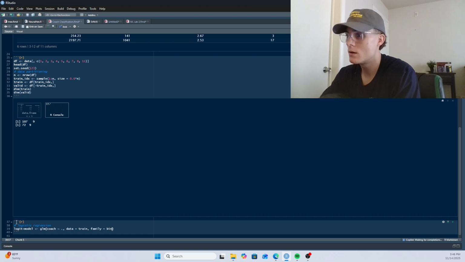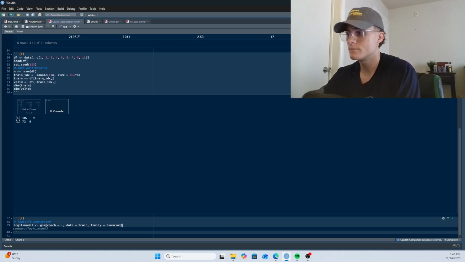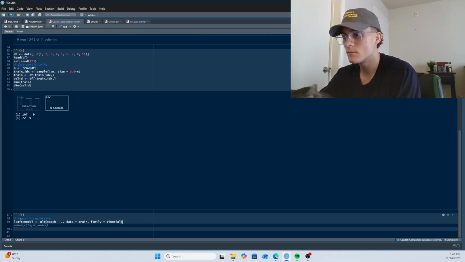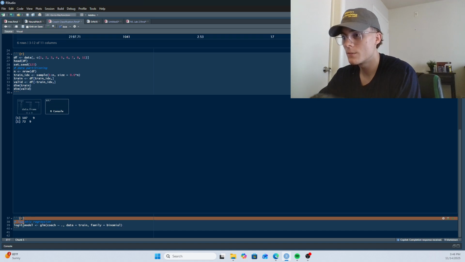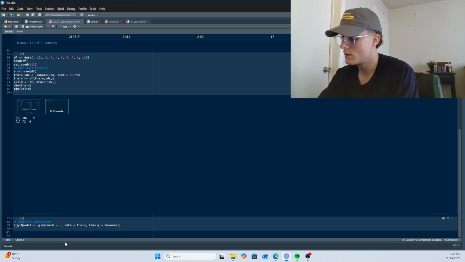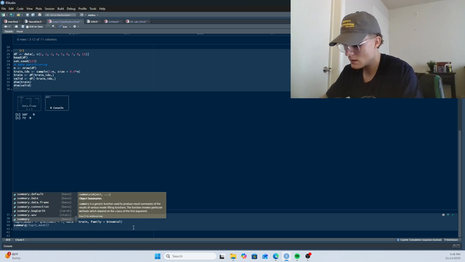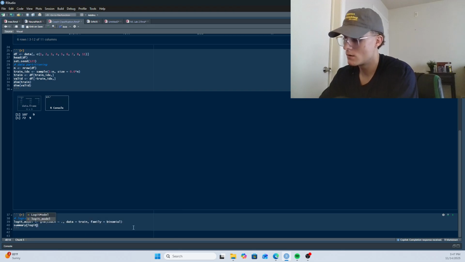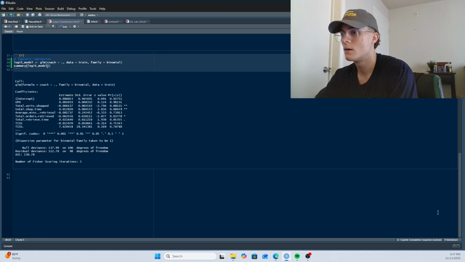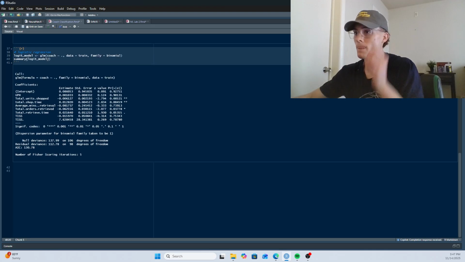Family equals binomial. Okay. Whoops. So if we just want to get a quick overall look at the summary of this model, summary of our logistic model. There we go.